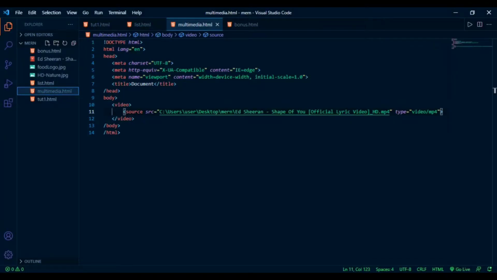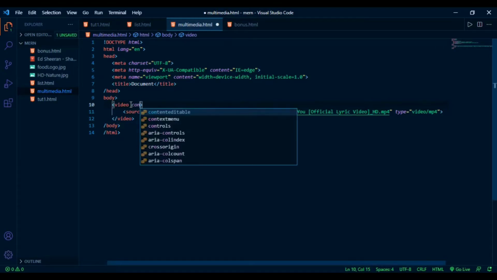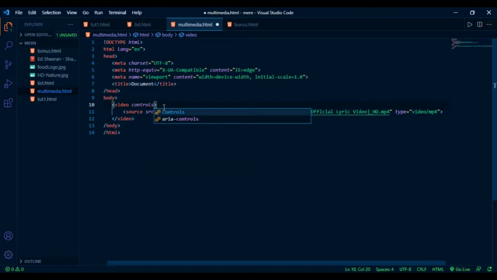See, we get the video in our web page. But this video is too big. Don't worry, we can customize it later. We have one attribute here, controls. So I am writing controls. The controls attribute adds video controls like play, pause and volume. So refresh it. See, we get the controls option. Now we can control our video and we can play and pause it.